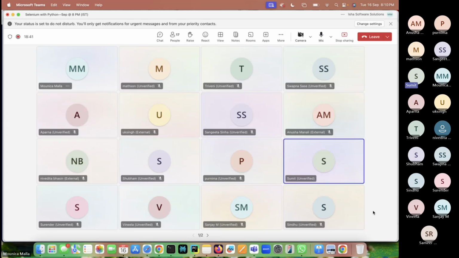Will the project be done in Robot Framework or PyTest framework? Sorry, can you come again? Now, will the project be done in Robot Framework or PyTest? Yeah, both actually. We are going to create one project for PyTest, one project for Robot Framework.